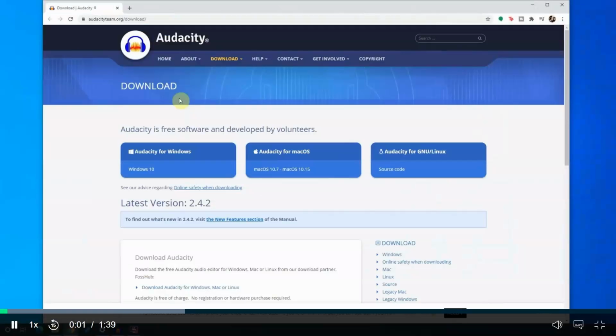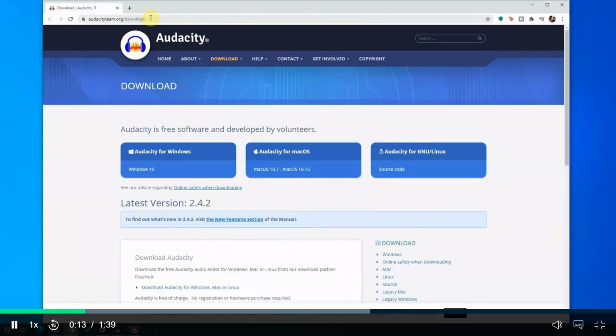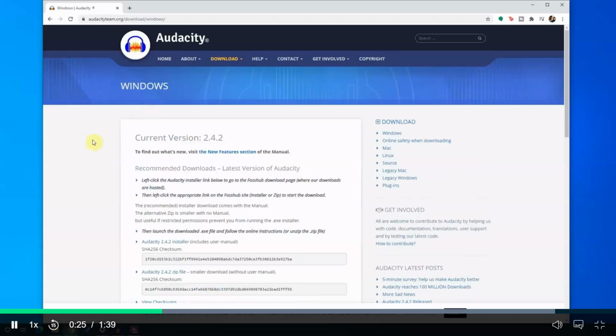Now, first things first, we need to download and install Audacity, and the place to go is the official website audacityteam.org/download. I'll provide the link in the notes below. If you go to this page, it gives you an option to download Audacity for Windows, for Mac OS, and for Linux. I have a Windows, so I'm going to click on this link here. Now, the current version is 2.42, and I am going to click on this installer here, which includes the user manual if you so wish to use.